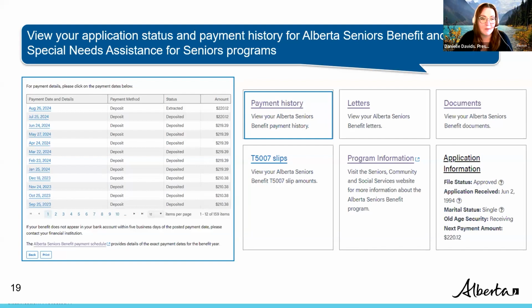This is just one feature that I wanted to draw attention to, which is the ability to view application status and payment history for Alberta Seniors Benefit and Special Needs Assistance. A lot of times when we're working with clients, they say, I don't know when I last got paid, or I don't know if I got paid for my special needs assistance claim. Through the online account, they can see all of their deposits and payments and when they went in, and even, I think, to what bank account right here on the screen. So that's one nice feature under the Alberta Seniors Benefit tab of an online account.